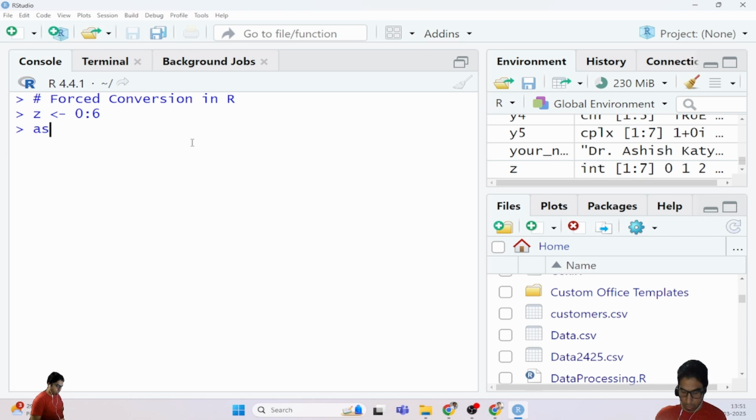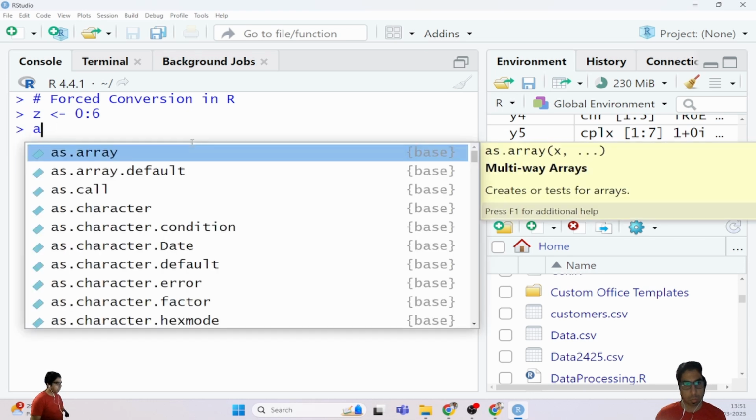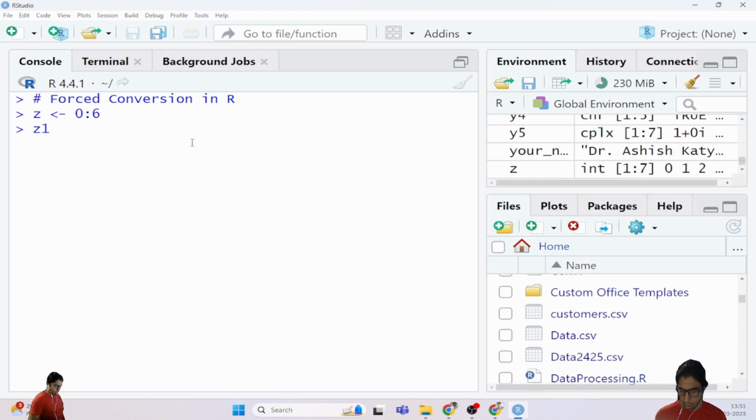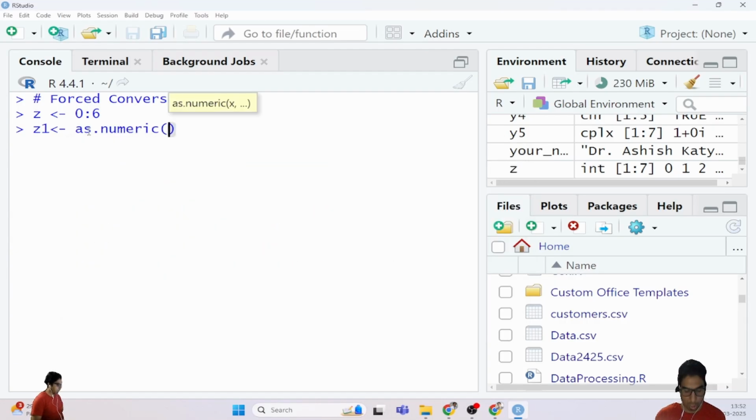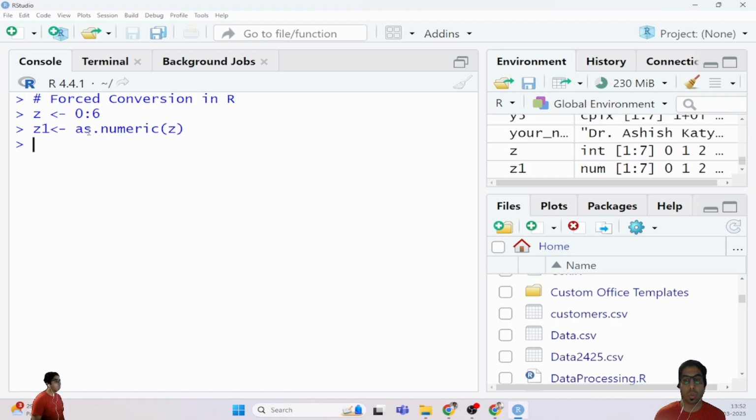And if you want to convert that particular thing into another variable, say z1, I want to convert that integer thing into numeric. So here z is an integer, and I want to convert that into a numeric. The keyword is as.numeric. Automatically it is giving me the suggestion, and z is there. So the value has been allocated to z1, and it has been converted to num.